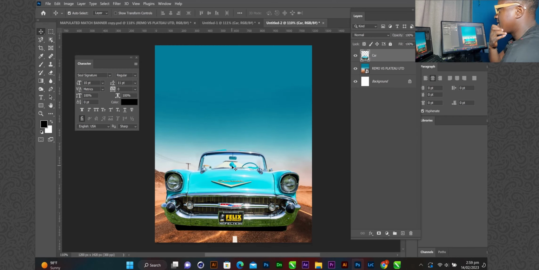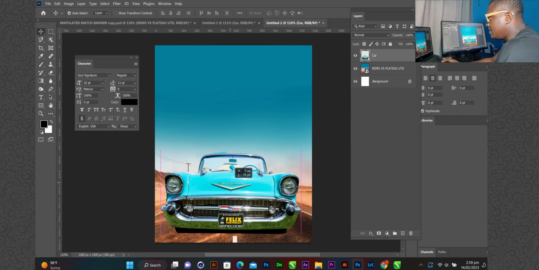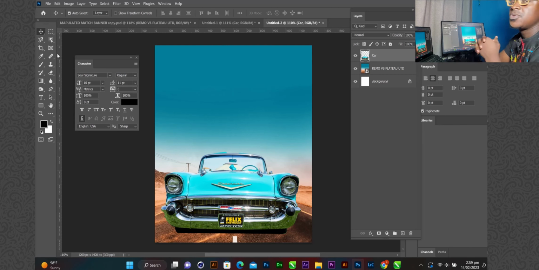Okay. So now what we want to do is to make this car look as if it's on the road, because it looks like it's flying. One of the ways you can make your manipulation look interesting is to make it look real. And sometimes, because it's a manipulation, you need to make people believe that it's real work, and you want to show them how I achieved it. So we want to make a shadow.